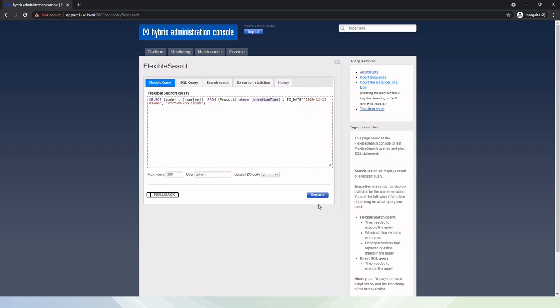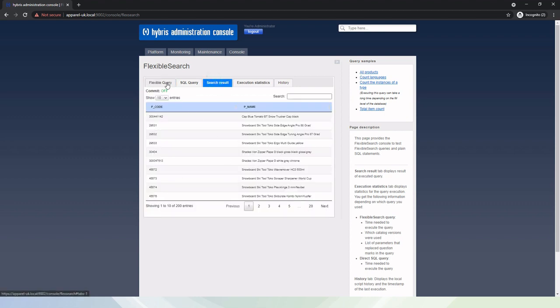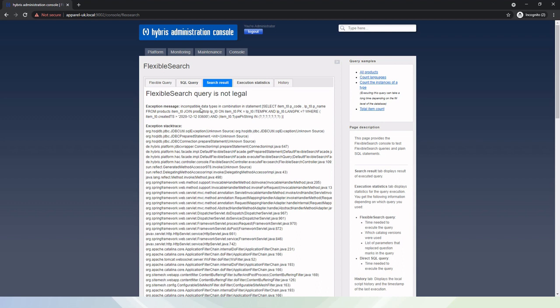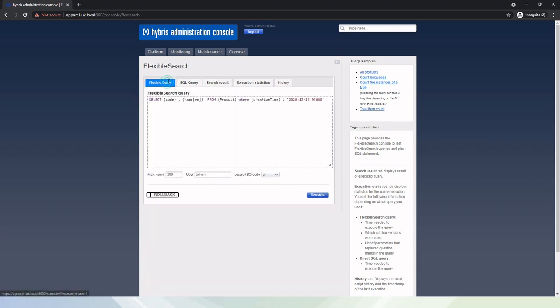Otherwise, let me just show you. If we execute this, we have the result of the products. But if you are not using this to_date function, if you simply remove it and try to execute, then you will get this error: incompatible data types in combination. Creation time is of type date, but you are passing a string, so that is why it gave the error. So whenever you have to compare a date, use this to_date function.